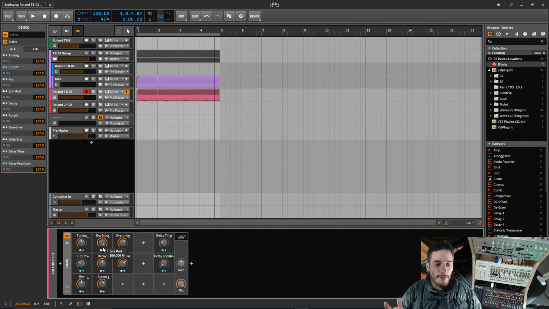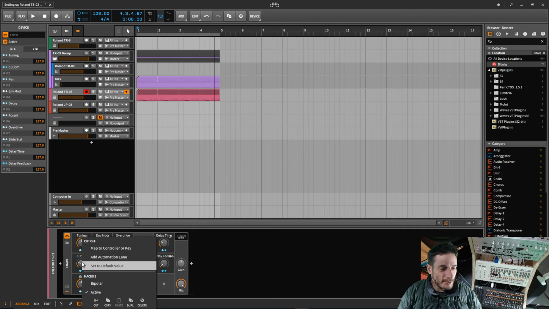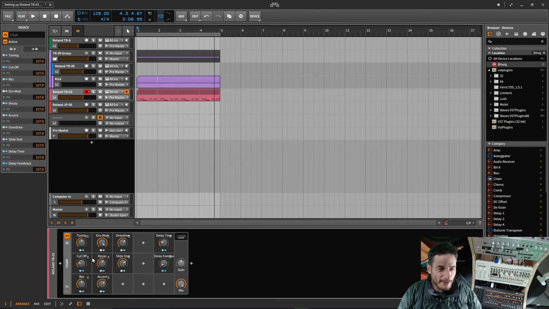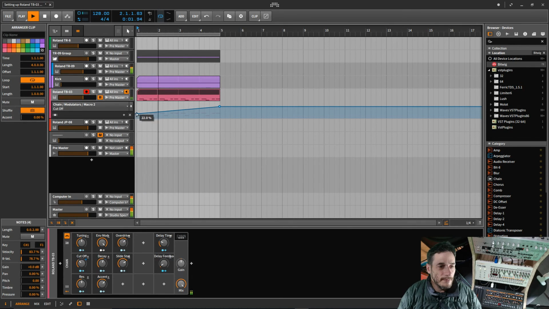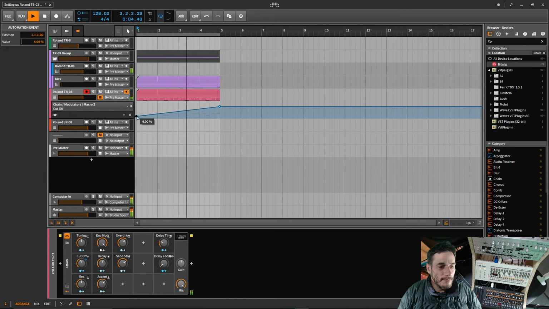Right, so now to automate this stuff, all you need to do is just right click on the knob you want to automate and then add automation lane. Click on this little device here and then there is the macro. So that's the cutoff. So if I click somewhere in here, I can now increase this over time. And that's it. That's pretty much it.